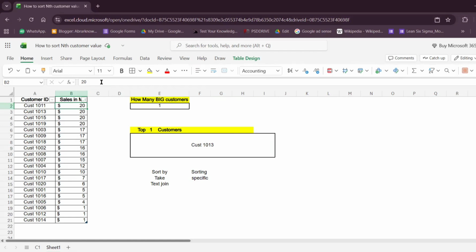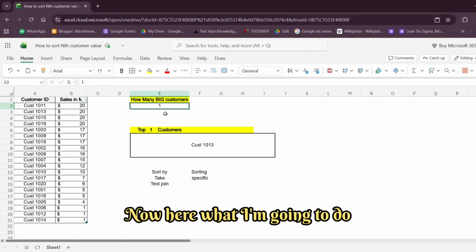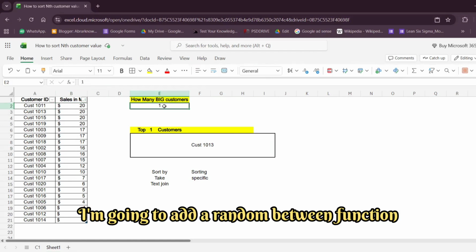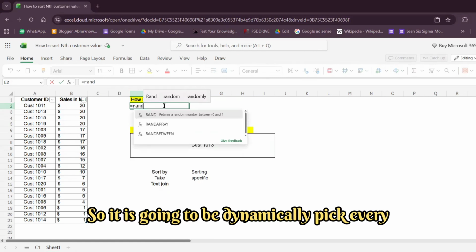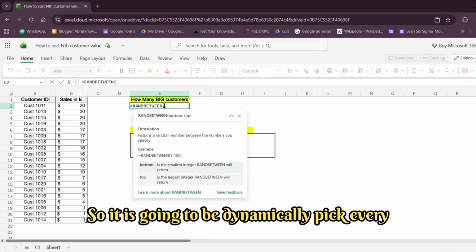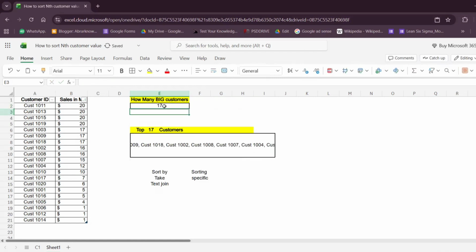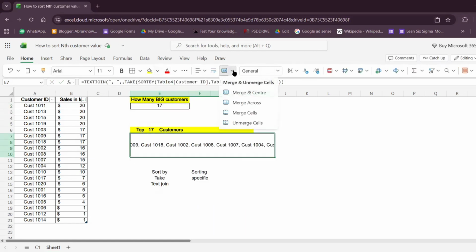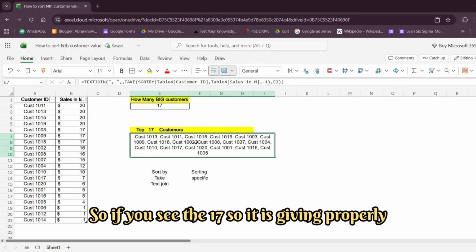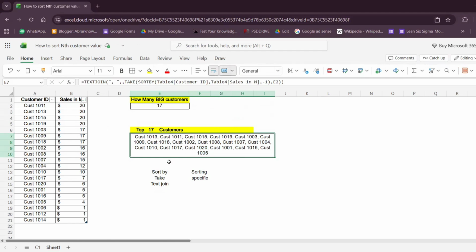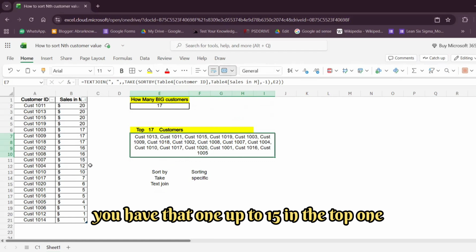Okay. Let's go back. Now here what I'm going to do is add a RANDBETWEEN function. It is going to be dynamically picked every time, in order to show you how dynamically it will change. So 1 to 20, and I'm getting 17. Let me do the text wrap. Okay, it is already there. So if you see the 17, it is giving properly this one, right? Up to 17, you have that one. Up to 15 is the top one.